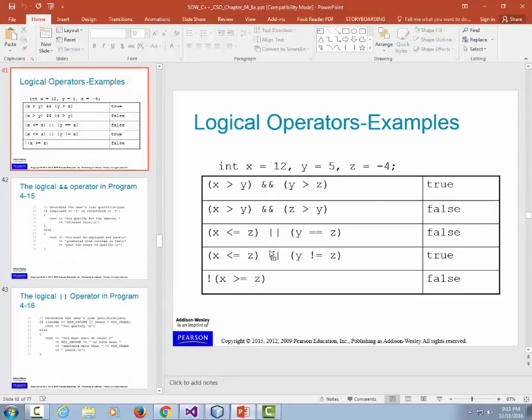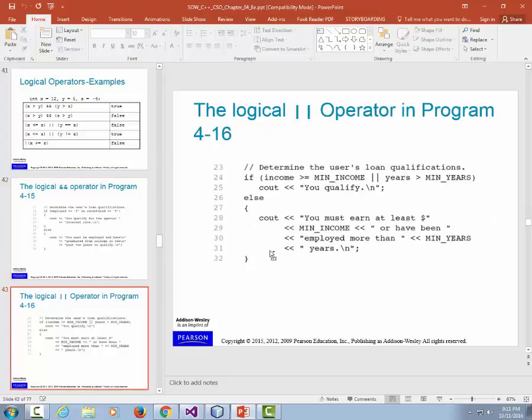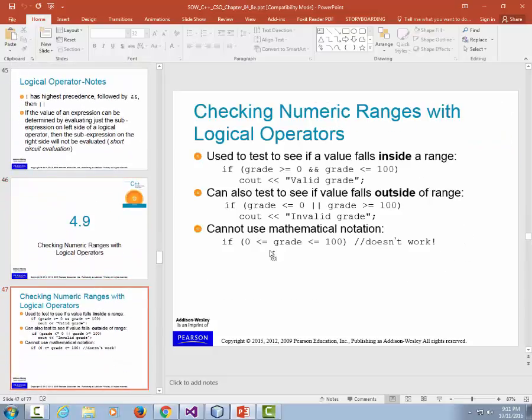So have we adequately done ands and ors? Yes. Okay. You agree? You did and or adequately?